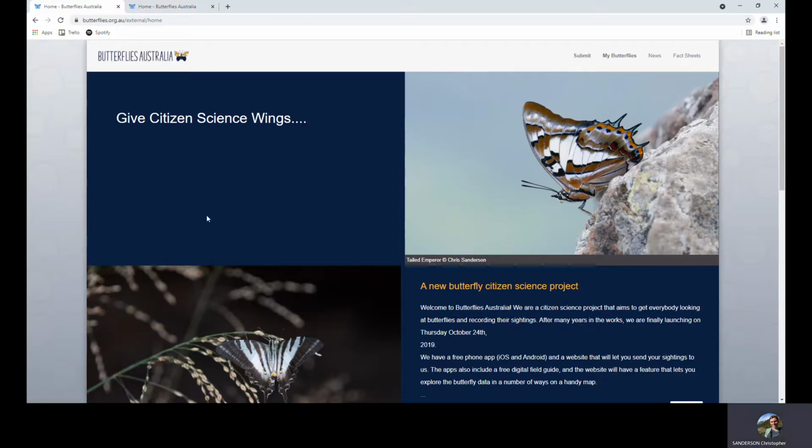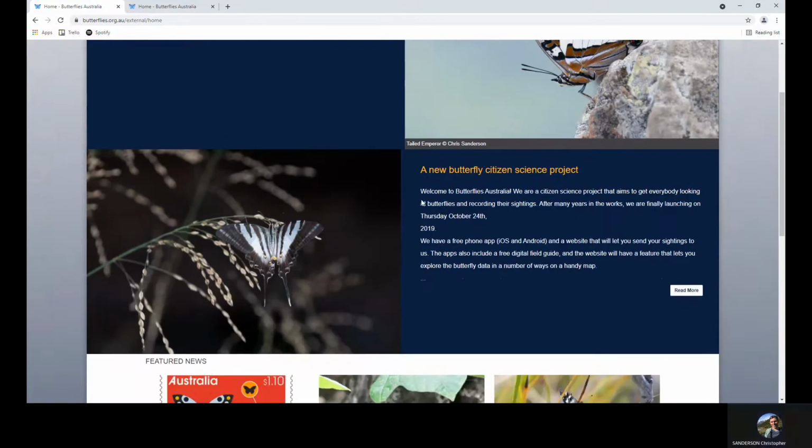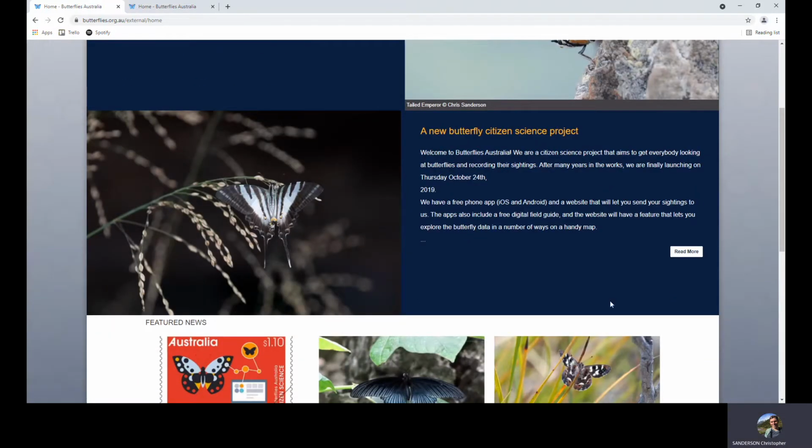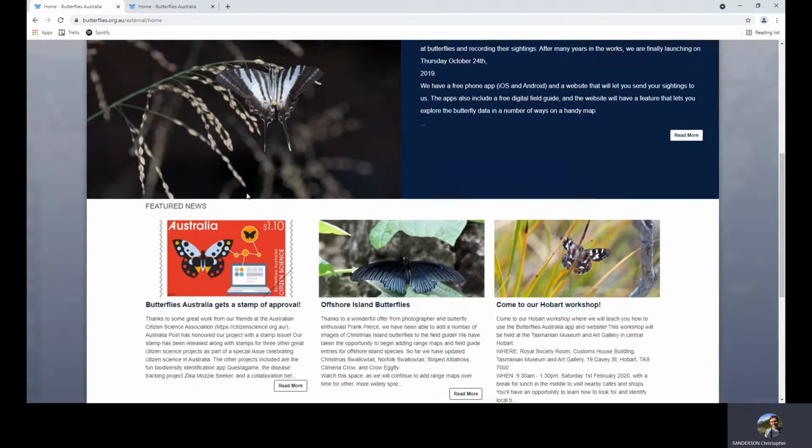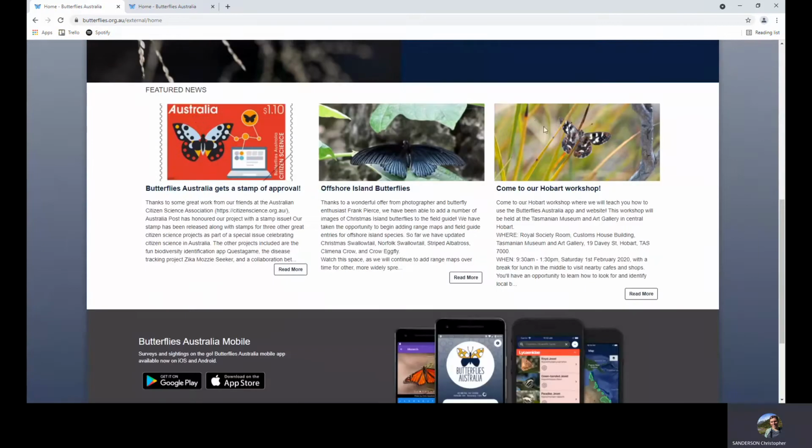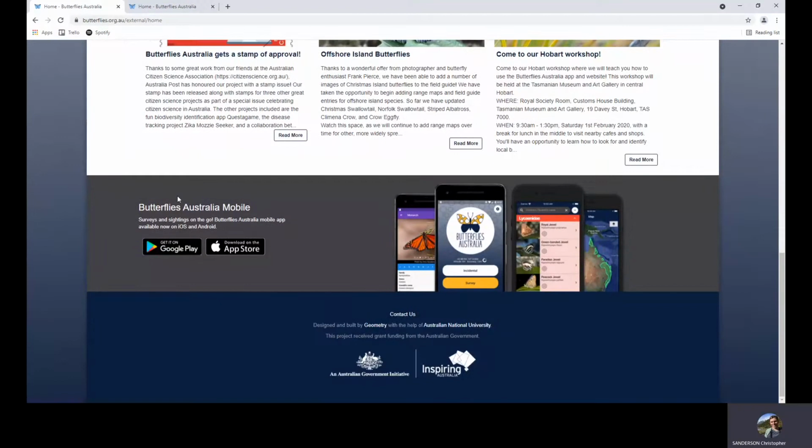There's also a few other features on this homepage that are worth knowing about. The Submit button still takes you to a login page, but then will take you straight to the Submit a Sighting section of the website. News takes you to the news section, and fact sheets to the fact sheets section. There's also a summary of the latest news on the front page. And down the bottom, there's some information on how to download the app and some acknowledgements of where we got our funding from.